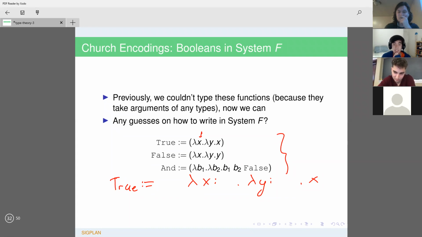Wait, do we have to constrain these to Booleans, or is there some way we have to figure out to do that? The X and Y are not Booleans. They could be Booleans, they can be anything. The true and false is the Boolean, so this whole thing will have type bool. We haven't actually defined bool, but whatever type this thing has is the type that we call bool. But the X and Y will be anything.